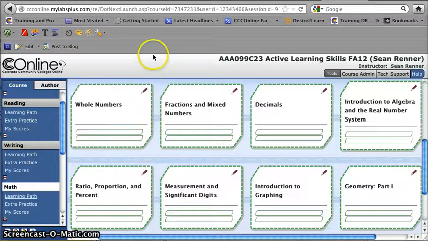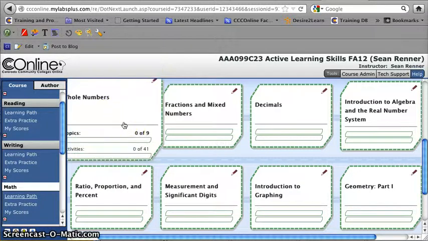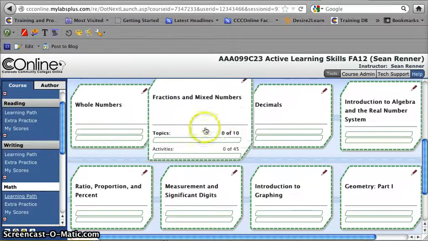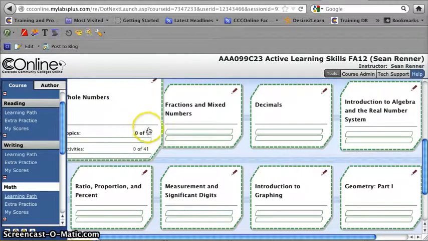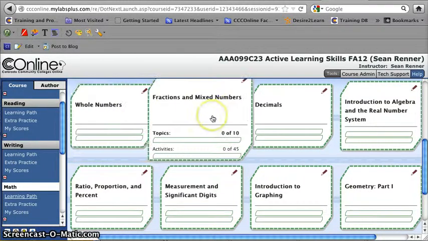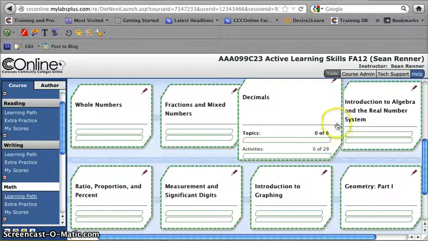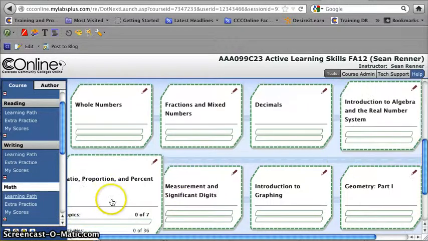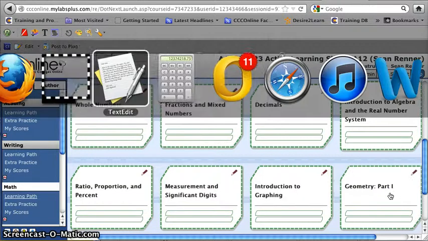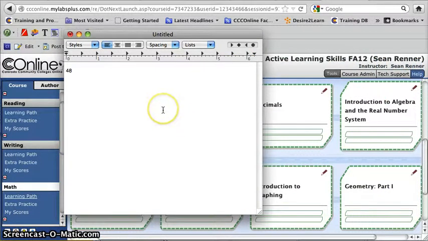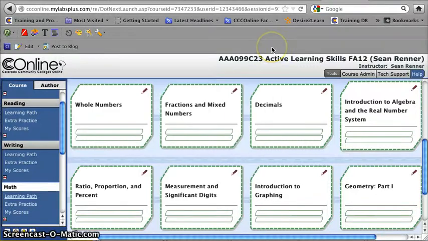So the first thing that I need to do is figure out the total number of topics in this learning path. And I would do that by hovering over each module and looking at the total number of topics in each module and adding all those numbers together. So I would do 9 topics in whole numbers, plus 10 topics in the fractions and mixed numbers, plus 6 topics in decimals, plus 8 topics, plus 7, 5, 1, and 2. And I would figure out there that there are 48 total topics available in the math learning path.